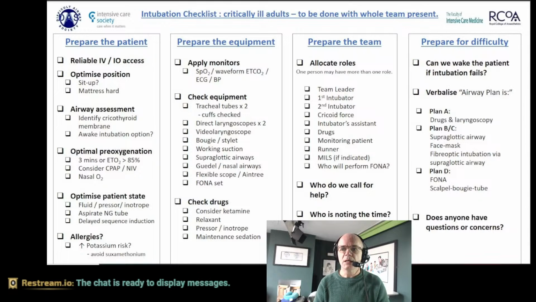So first and foremost, we need some IV access, and preferably we need two sources of IV access. The reason we want two is because if one fails, then we've got the means to use something else. There's nothing worse than giving them some sedation, giving them some paralysis, and then suddenly your IV stops working and you've got a sedated and paralyzed patient who might need other drugs to maintain their blood pressure, for example, and there's nothing you can do about it. And you can be sure that some of the drugs that we give for intubation will drop the patient's blood pressure. So it can be quite essential that you have that intravenous access.